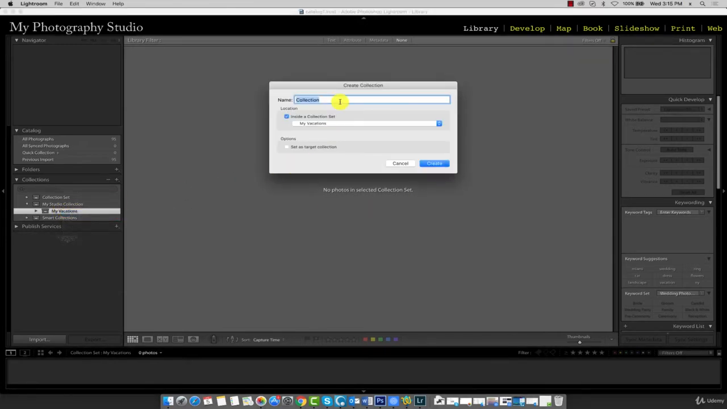For the collection name, call the first one Miami. This will contain our vacation images from Miami. Make sure that this collection is being created inside the My Vacations collection set. You'll see why in just a moment. Go ahead and click Create.